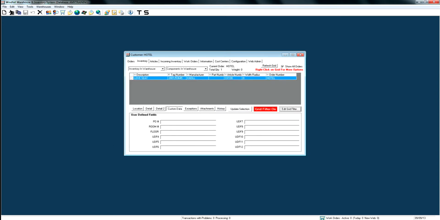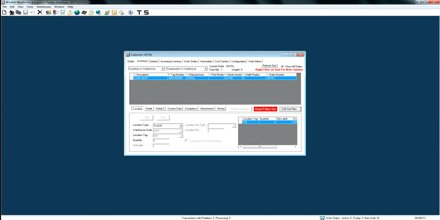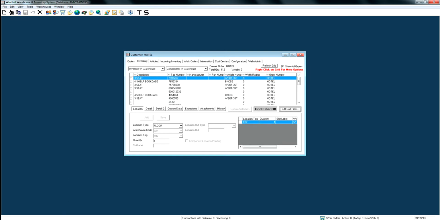It'll only show me the inventory with that article number assigned to it, so CH100, and it's showing me my total quantity is 1. So you can filter by stuff specifically, location, article tag, description, UDF, whatever you prefer. And you know the filtering is on when this is red and it says Grid Filter On, so you know that's when a filter's on. You can also turn that off by just clicking on the Grid Filter On and it turns it off.